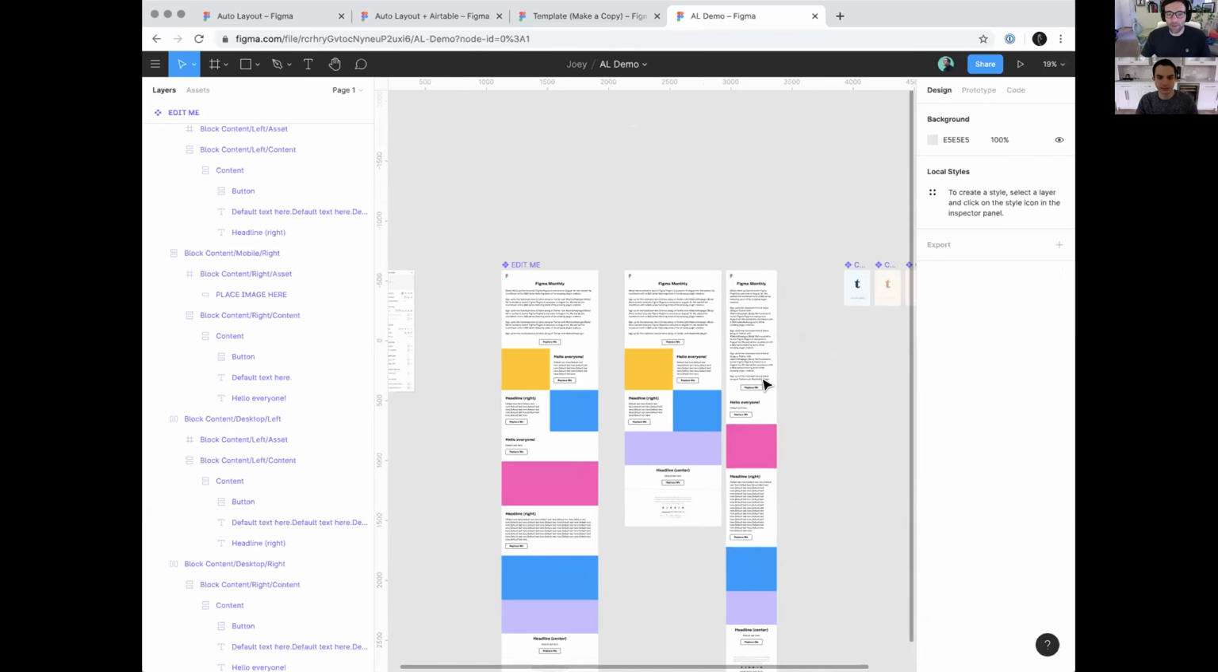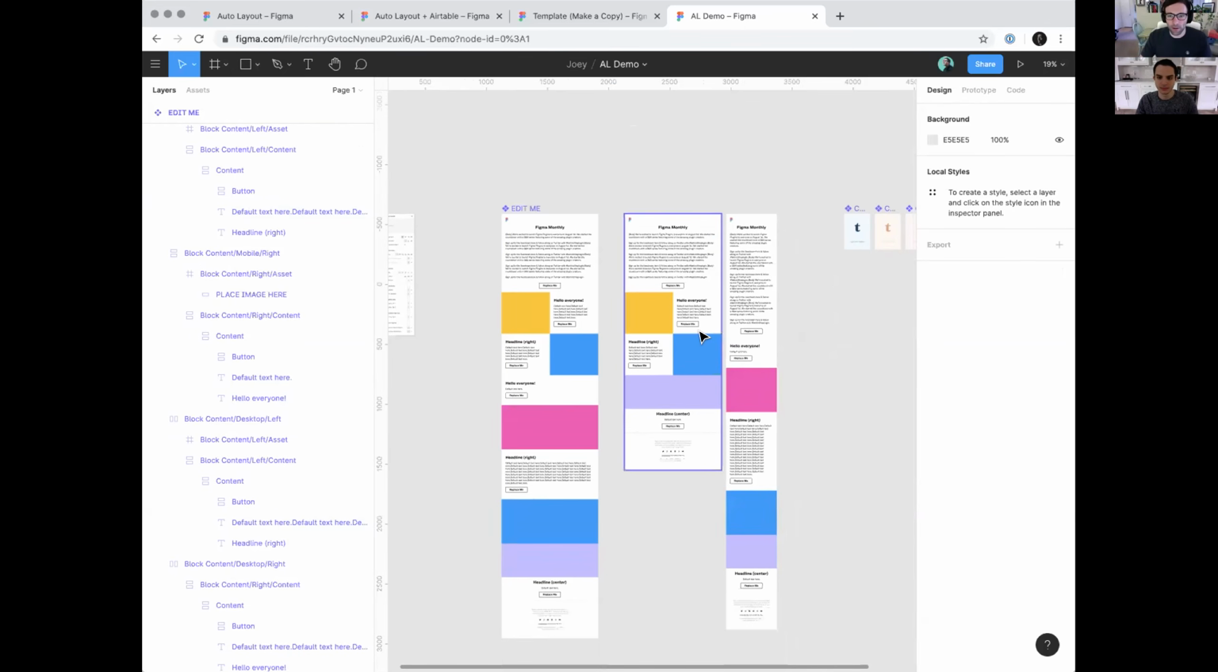If anyone's curious how this was built, on my community profile I published a public version of this. If you go to figma.com/@joey, you'll be able to duplicate this for yourself, and maybe it's a good place to get started with an example. So yeah, I just wanted to highlight those two real quick.